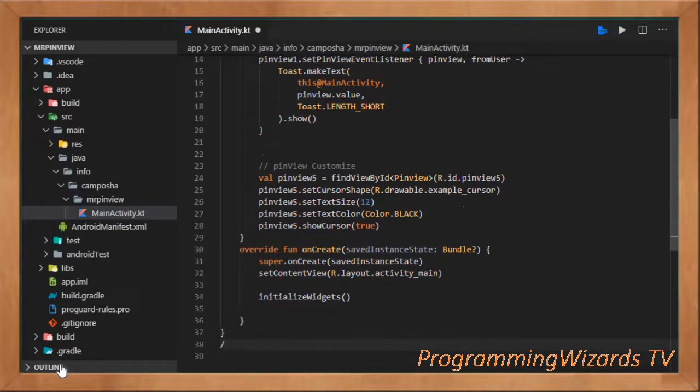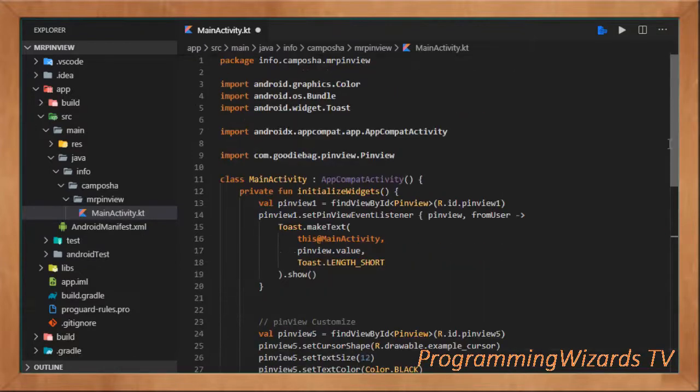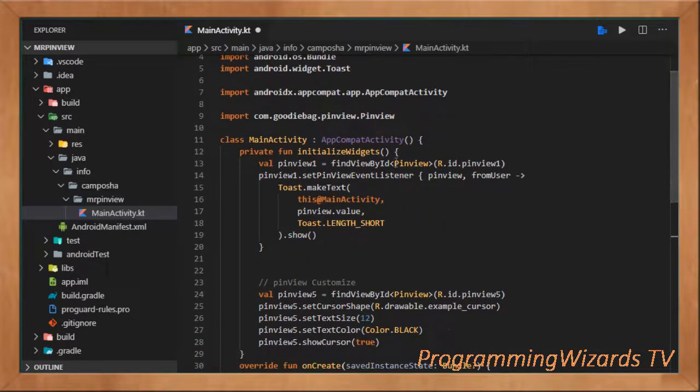That's the only code we need to write to have our PinView working. We did define several PinViews, but we're only going to listen to the event listener for this PinView one. Not necessarily if clicked, but once the user has actually typed all the data in that PinView, we're going to show the value. Once the user has typed the last item, we're going to show the value. So that is in our PinView 1.